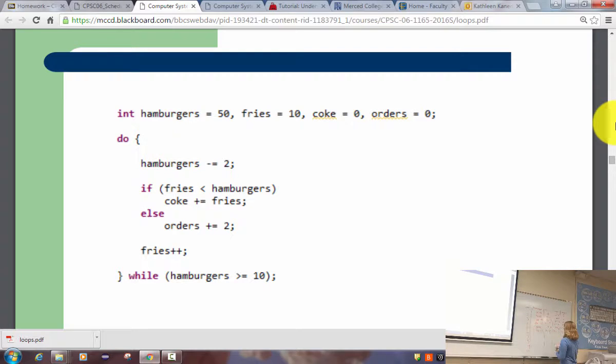Oh, I know. This is kind of silly code a little bit, but it kind of proves the point. I mean, it's not really actually doing anything useful. But good. Did you do it right, guys? You can drop it down if you want, because hamburgers is still greater than 10.